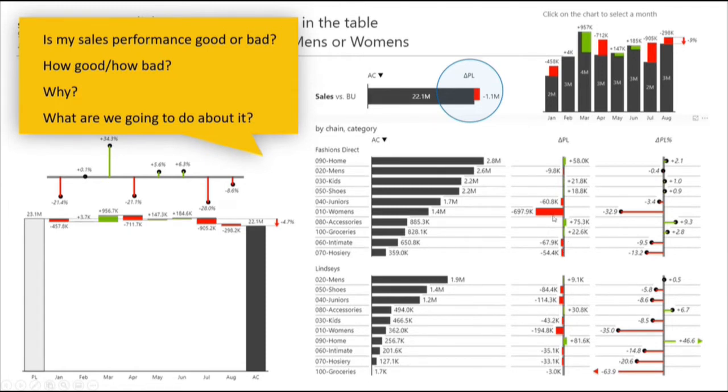And you can see the outliers immediately, because they are scaled across the visual, right? So it's immediately apparent that the majority of that underperformance is actually happening in the women's category.